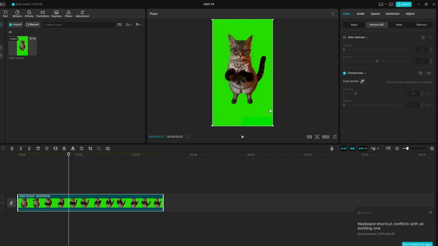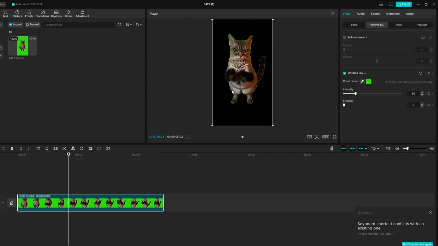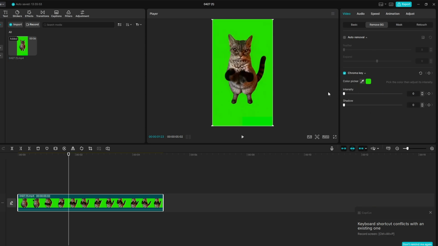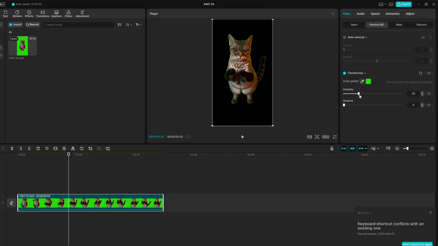Or we choose chroma key. Chroma key is when the background consists of only one color. By clicking the button below the chroma key label, we select a color on the video itself and adjust the settings, namely intensity and shadows.